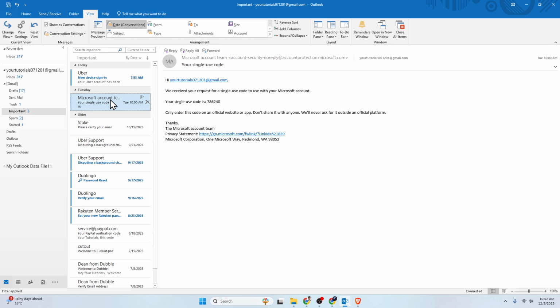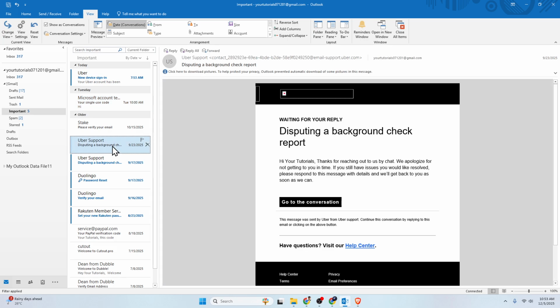This change affects only how messages are displayed. Emails are not moved or deleted. Disabling Conversation View helps you see each message clearly, especially in busy folders like Inbox or Sent items, making sorting by date, sender, or subject more predictable. It also reduces the chance of missing new replies tucked inside conversations.